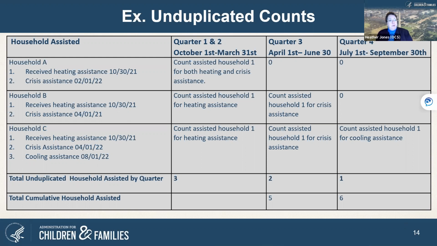So when you start going through and looking at your systems, because some of this can be in a spreadsheet, some of it can be in a data system. Usually what I've seen, and this is just what I've experienced, is you start with your largest program that you provide assistance through. I don't know that that's going to be heating assistance for some of you. It could be your cooling assistance program.